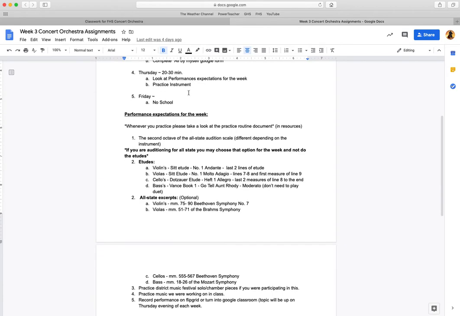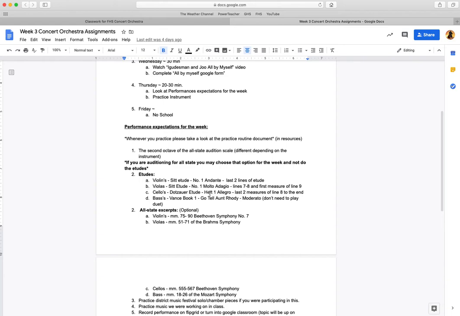All right, so you are choosing between the etudes or the all-state excerpts. This is all pretty much the same as last week. Just make sure you're playing the correct lines or the correct measures, okay? Basses, this Vance Book 1 is the book that the song came from, and then this is the name of the movements section of the song. So these are not separate etudes. They're all one thing, so don't get confused. So that's what you're doing for that.